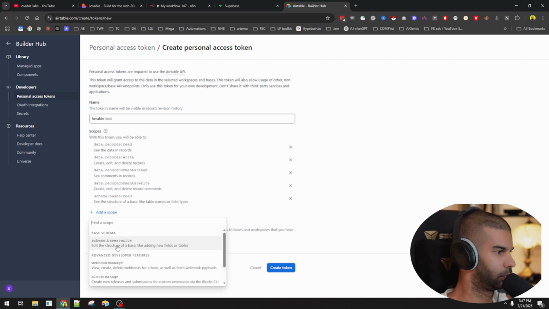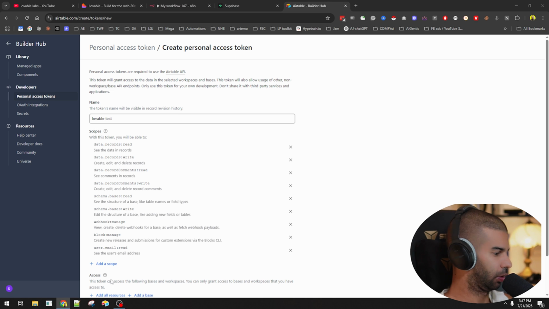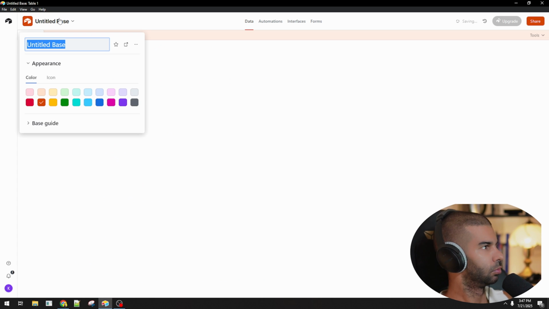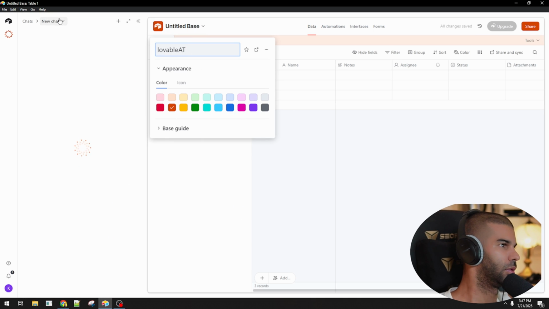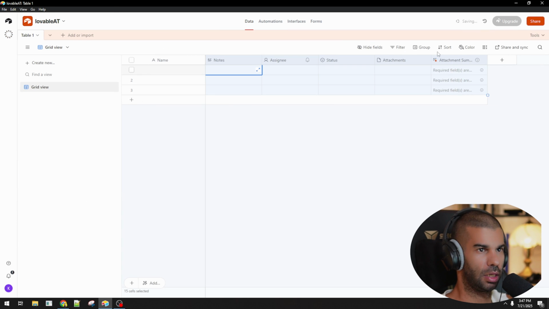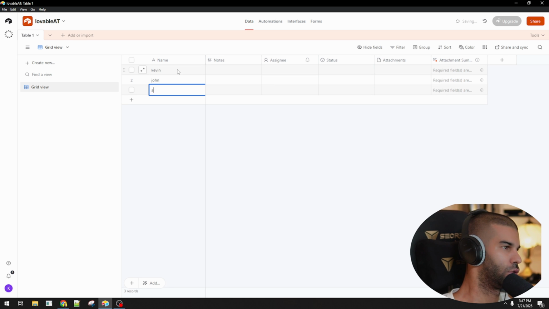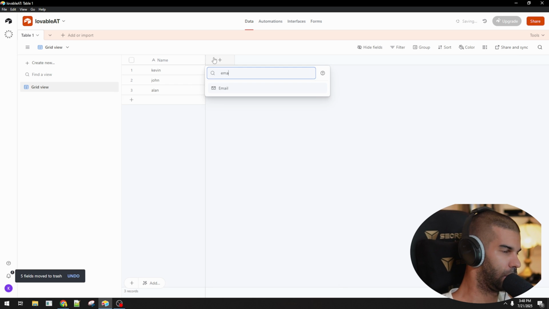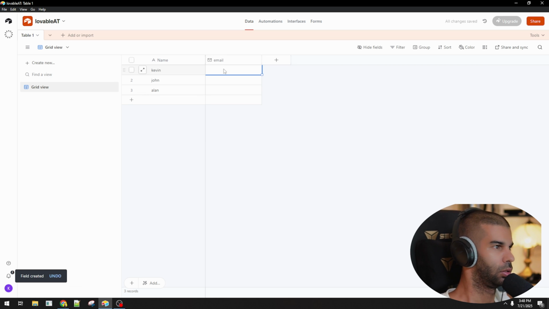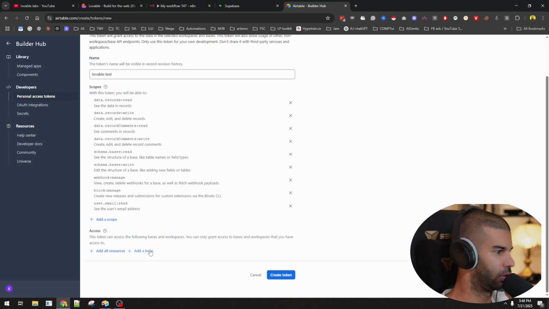And let's just create a new database and read from it. So lovable Airtable. Obviously, this might not necessarily be needed if we're using Superbase as the main database, but I'm also curious to see whether that works as expected. So Kevin, John, Alan, let's grab, I know, emails. So this will be kevin@gmail.com, john@gmail.com, and alan@gmail.com. Perfect.